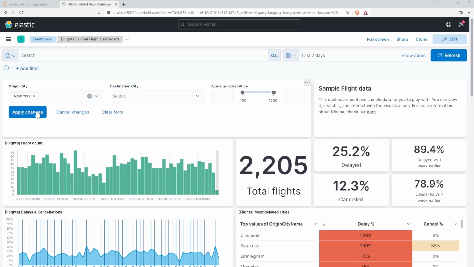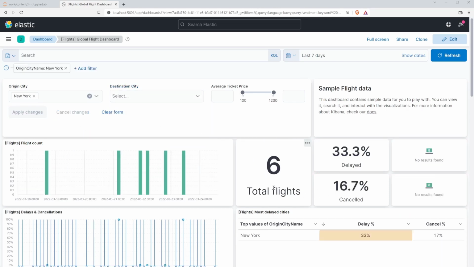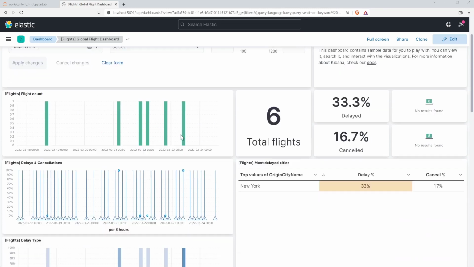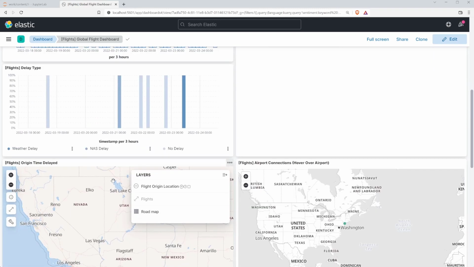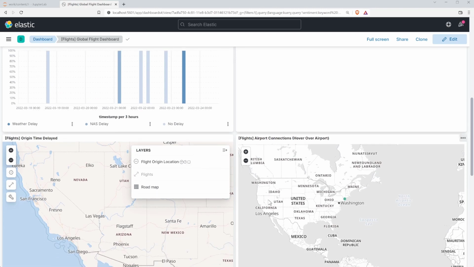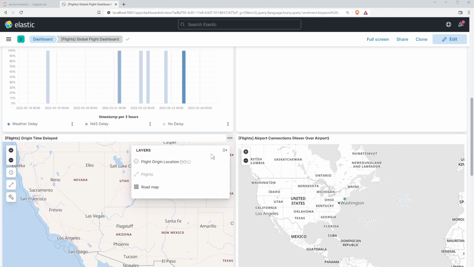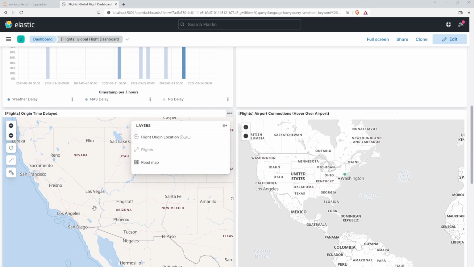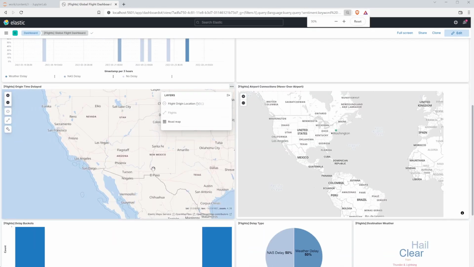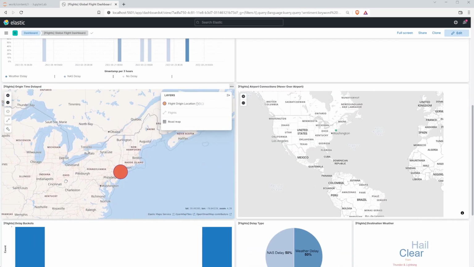So we could do New York and then apply the changes, and you'll see the data will change. So there's 6 flights that originate out of New York. And you can see the data on those flights and where they go. And you can see on this map where, let's see what we got here.